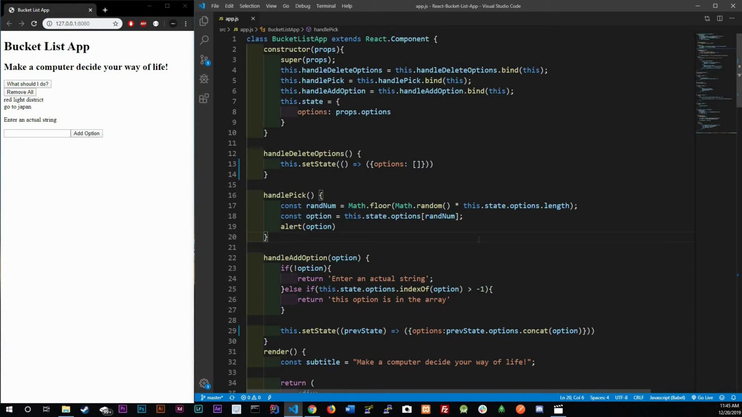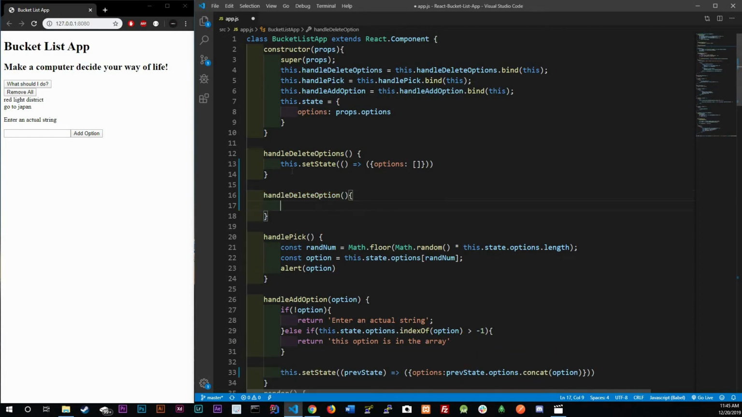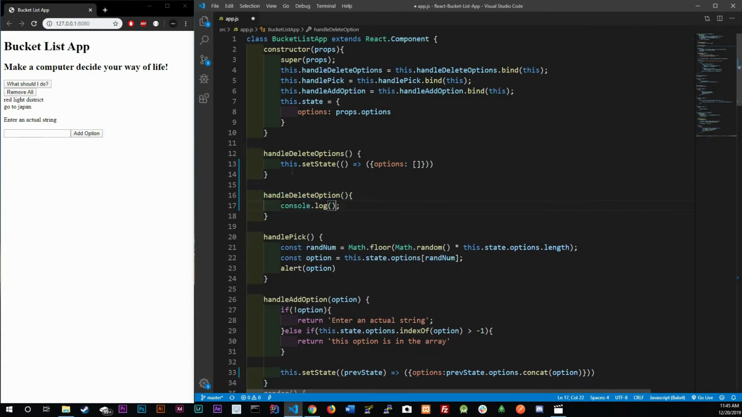All right, now to actually handle our delete option, singular. Okay, so I'm gonna put it right below this one. We're gonna create a method, obviously. Every time we do something functionality wise, we're always gonna create a method. So handle, I'm gonna say delete option, right? And for now, I'm just going to log this out to see if we actually are doing the right thing.